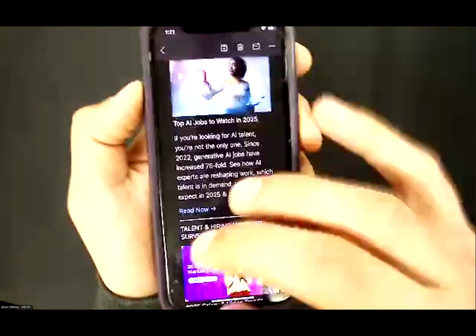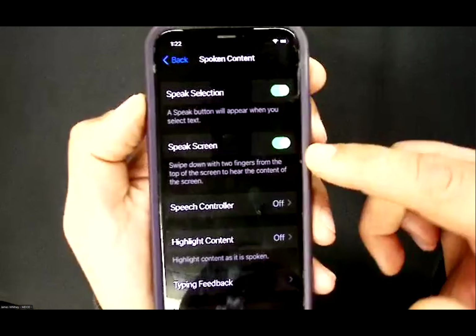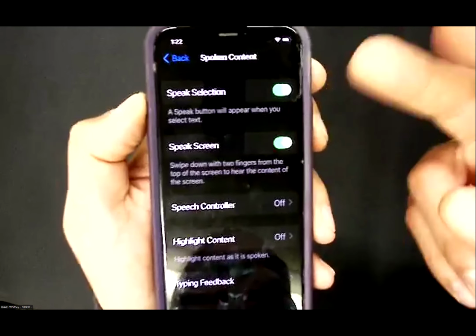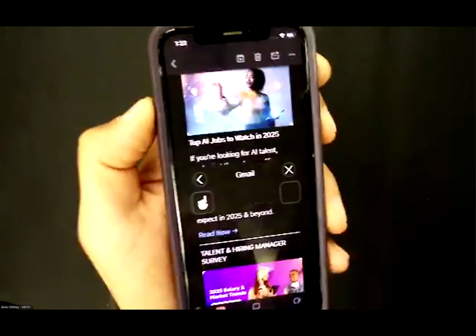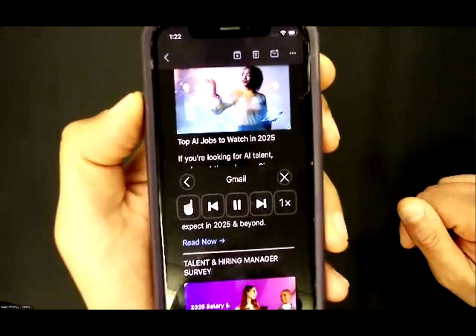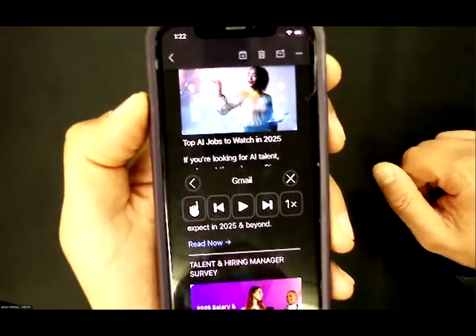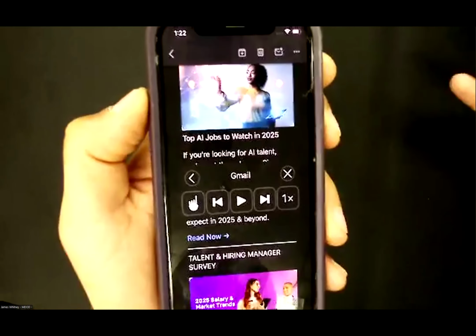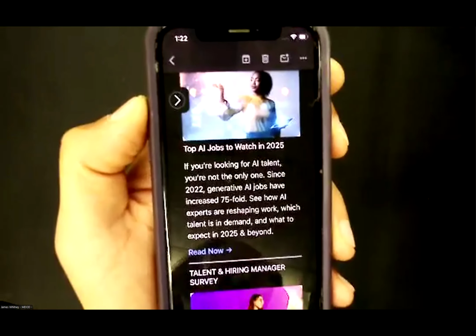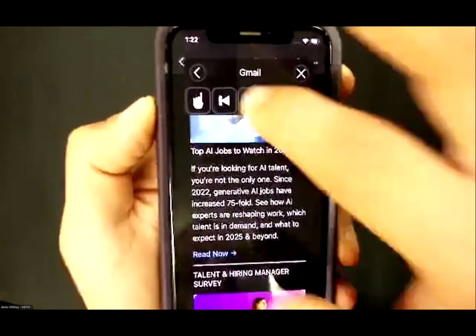What I can also do, which was next on this list, is speak screen. So I can take two fingers and swipe down from the top. So let's try that here. News and notes. And then Top now AI jobs to watch. External. It's going to speak the whole screen for me. A screen reader is a lot more interactive with how you navigate through the phone, but speak screen, in this sense, brings me up a nice little play pause bar.